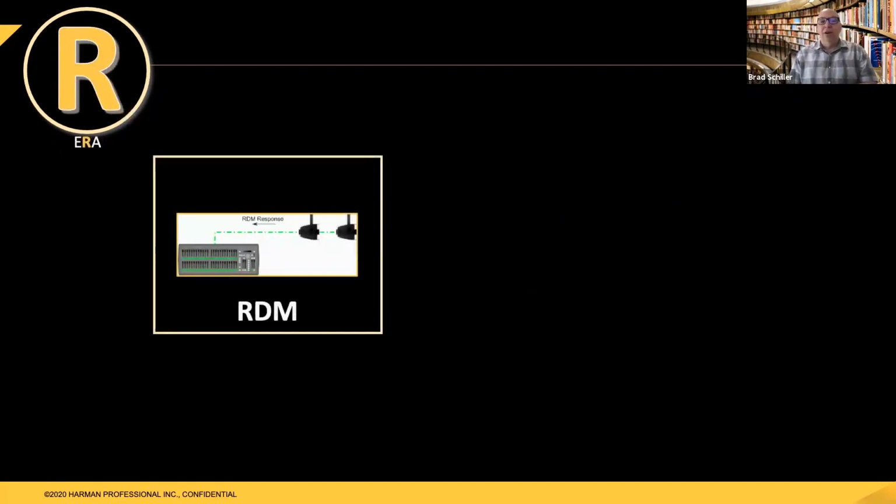All right. We're going to look at the R's. Remote Device Management, or RDM. This is a cool system that allows two-way communication between lighting controllers and lighting devices. So RDM works with DMX and with DMX distribution systems that allows two-way communication. So you can talk to the fixtures and they can talk back to the lighting desk.